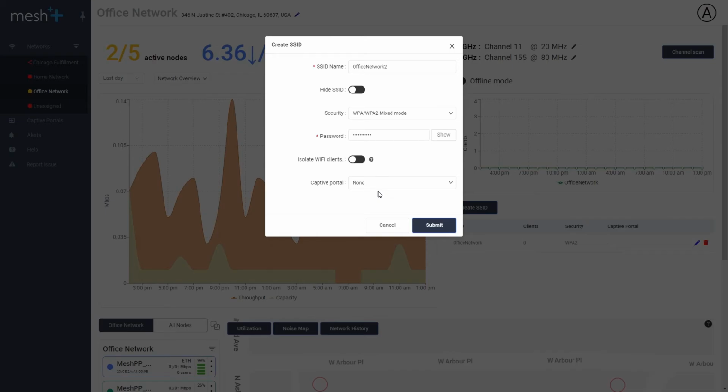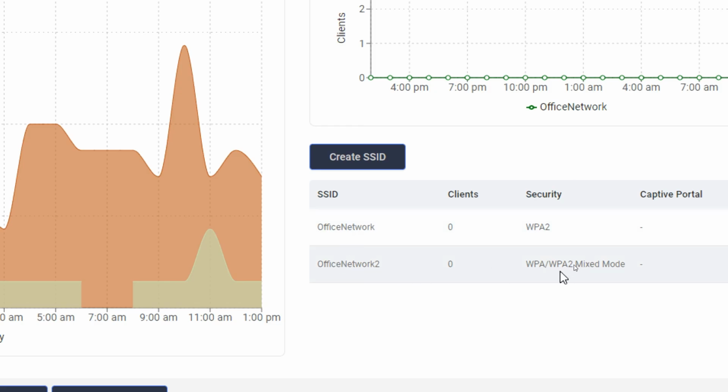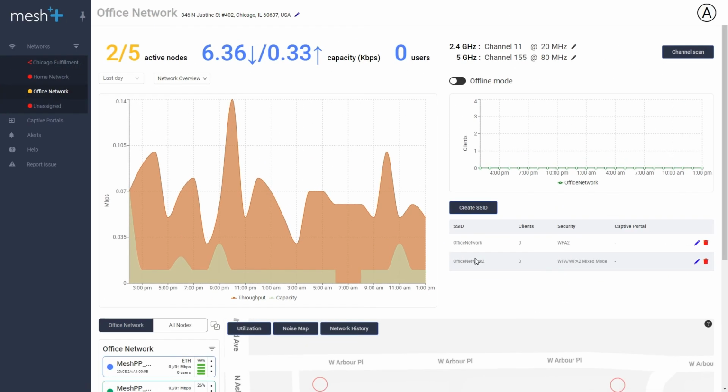Once completed, click Submit and test to see if your SSID is working properly by connecting to it with a Wi-Fi-enabled device. Your device should be able to connect to the internet, granted that your network has a stable connection to an Ethernet or cellular backhaul.